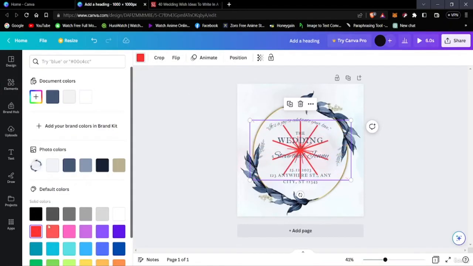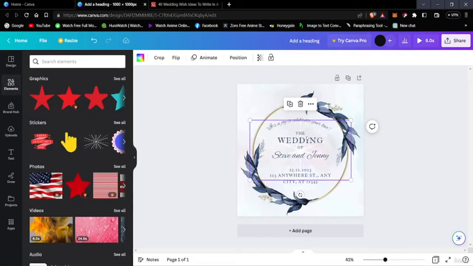Let's give it the white color. The white color seems fine. Okay, so we're going to keep the white color here, and we can just adjust this however we want it. We're just going to adjust it here in the middle. All right, so there you go.